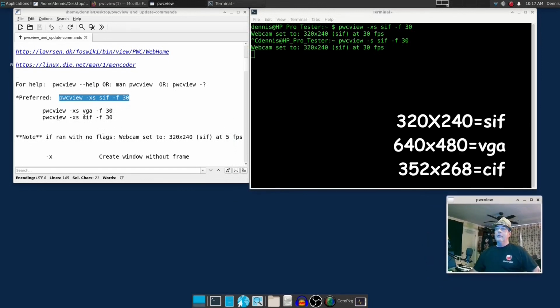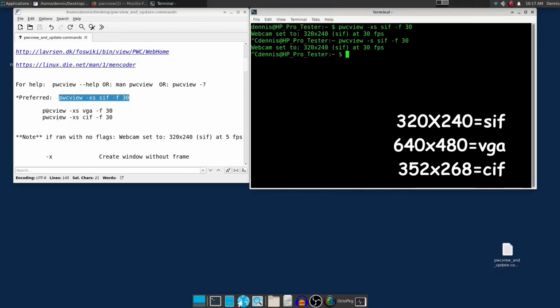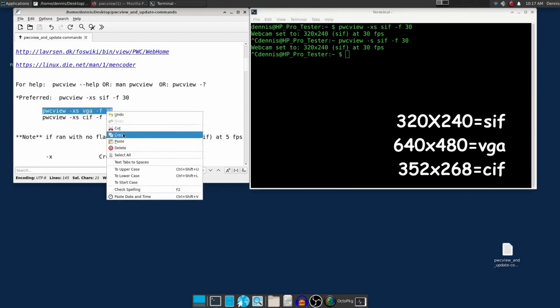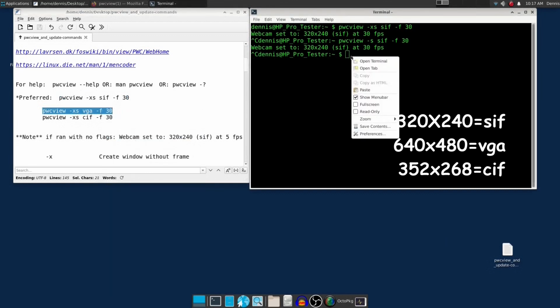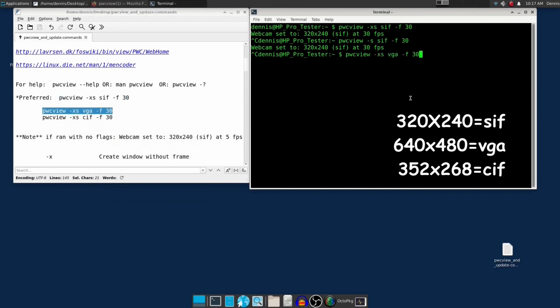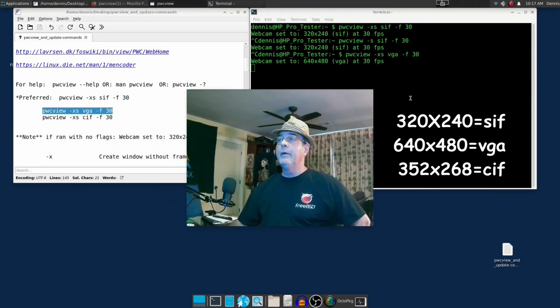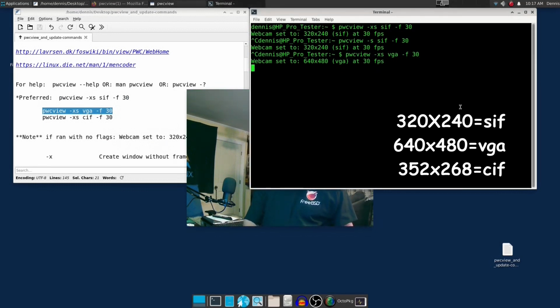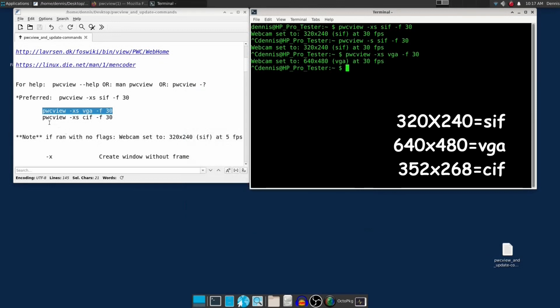And these are what other options are. So let me just show you those real quick, since I can just copy and paste them. So that's the SIF, and that deals with the size. We'll show you that here in a second. You'll see the difference here. And again, I didn't take the X off, so there's no header, which is a great view. Control C stops that. Now let's look at the CIF.